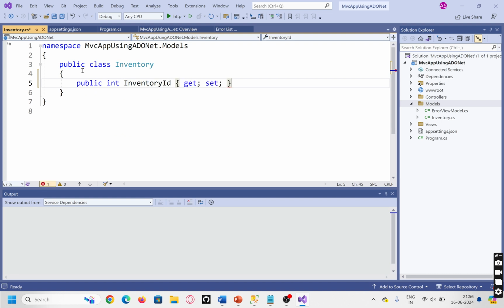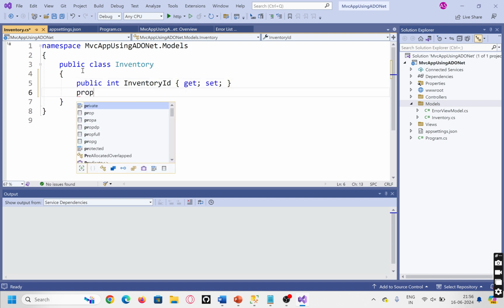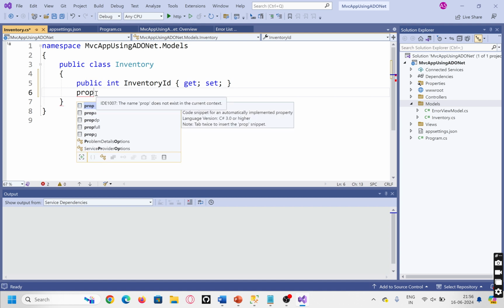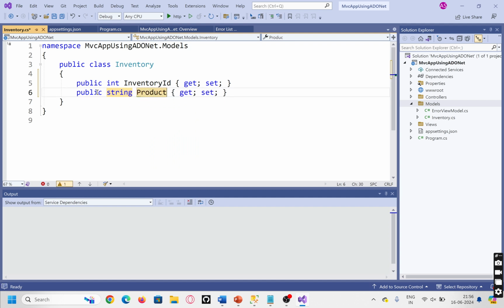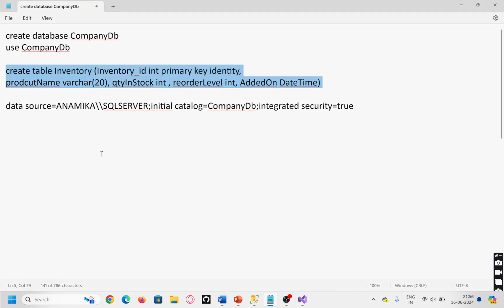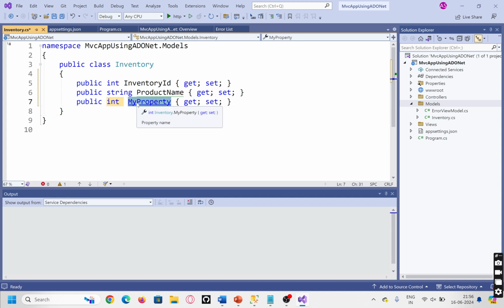That's it. The shortcut is that I can simply use prop. This is a code snippet for an automatically implemented property. Simply write prop and press the tab key 2 times. It generates a property automatically. And as a convention, I should use the property names in title case, because public members should be written in Pascal case. Let me take the next column name, which is quantity in stock. This should also be in title case.